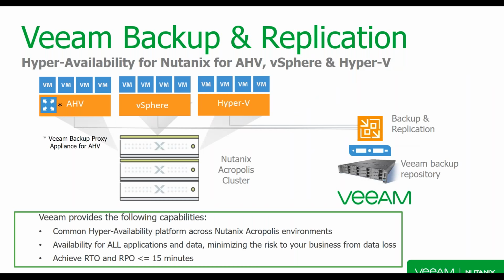So this is the scheme itself. We've seen a lot of customers, obviously, have a mix of hypervisors. That's what's great about Nutanix. You can run multiple hypervisors under the same basic cluster technology. These are the three main ones. So now our customers that are running vSphere or Hyper-V can include AHV in their existing data availability scheme for Veeam. So it's a good thing. You can run multiple environments under the same umbrella, a common hyper-availability platform across the Acropolis environment for these three main hypervisors.